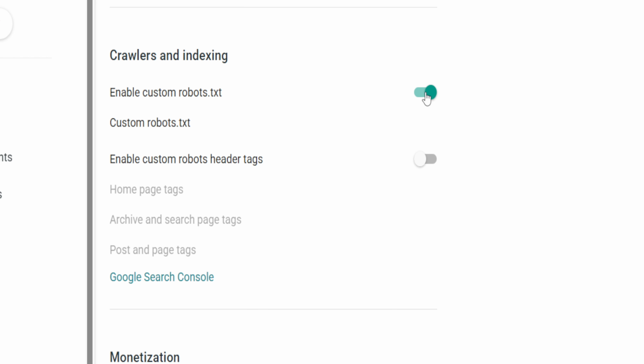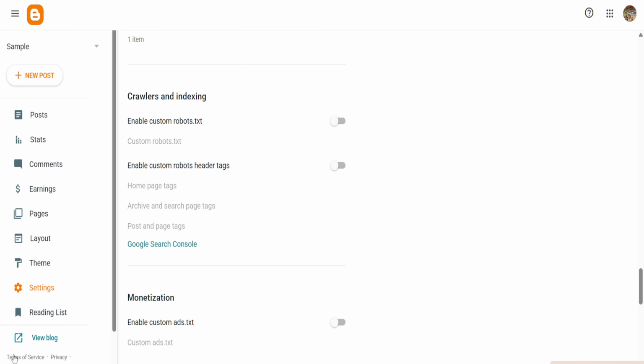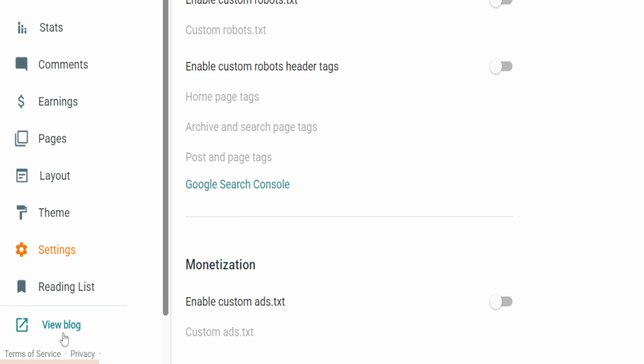Once you've confirmed that setting is disabled, go back to the left menu and scroll all the way down. At the bottom, click View Blog. This opens your live website in a new tab or window, which lets you check the public version of your blog directly instead of viewing only the dashboard.